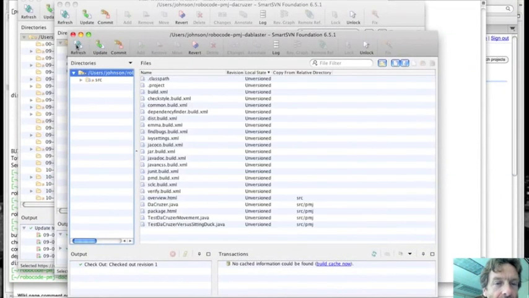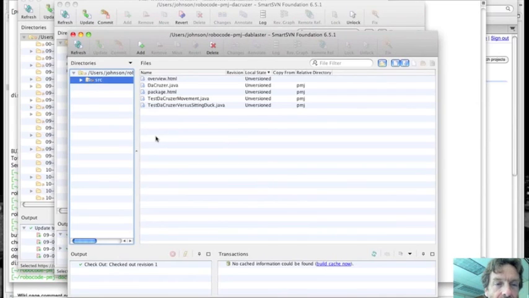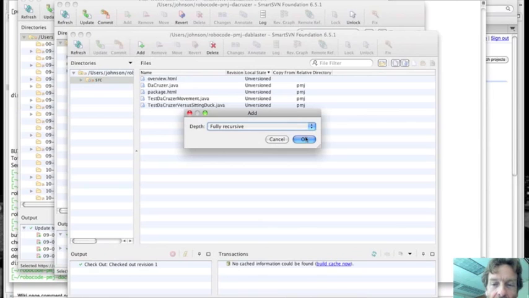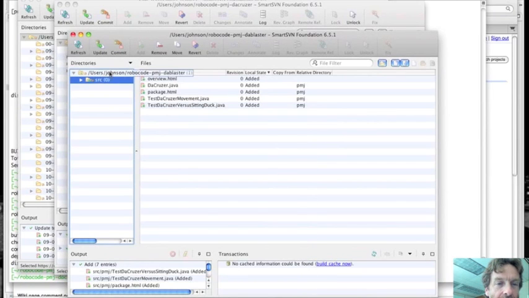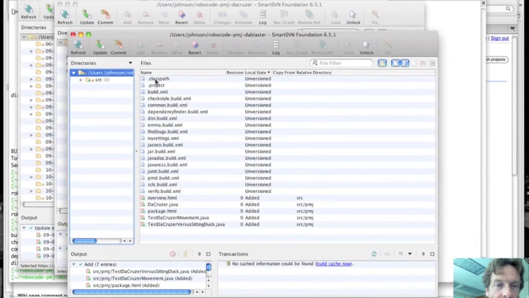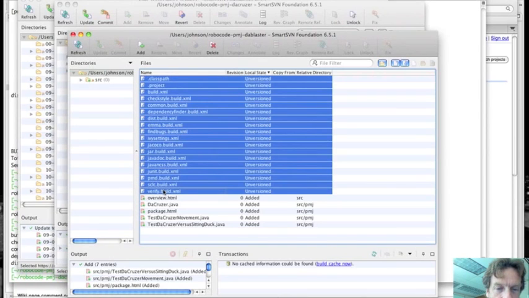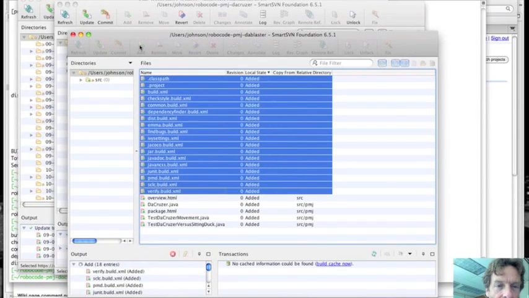Okay, and now if we click refresh, what we can see is that I have the unversioned file tab selected. We have all these files in here which are unversioned, but we want to now add them to the repository. So you use whatever it is that your repository provides. For example, here I can click the source directory, I can click add, fully recursive, that adds a bunch of files. Then I could click here and select all these and do add.